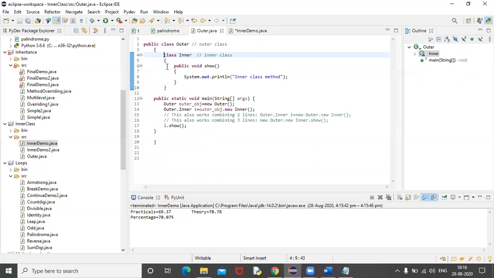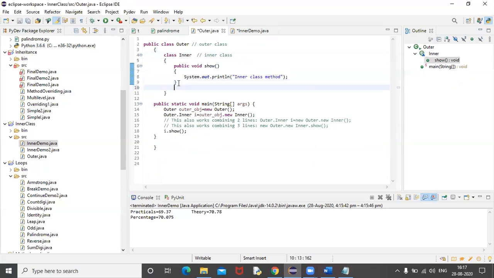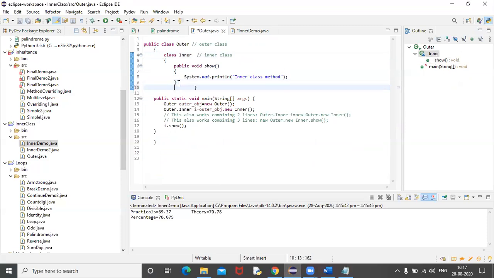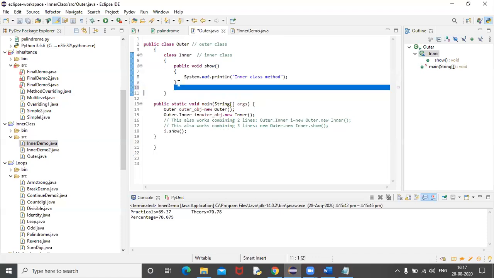See, in this I have not used private, because by default it is private. So can I write public static void main here, in place of there? No, because static members are not allowed. Static members are not allowed in an inner class.